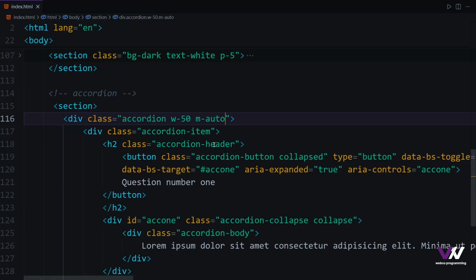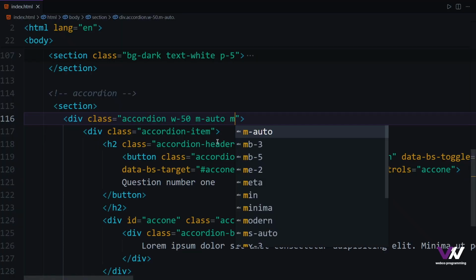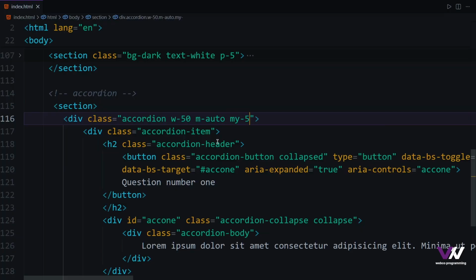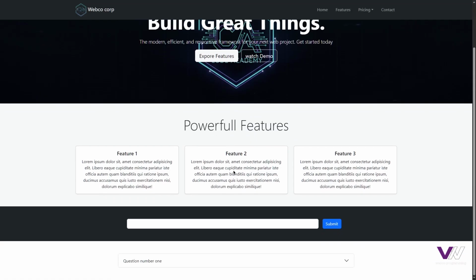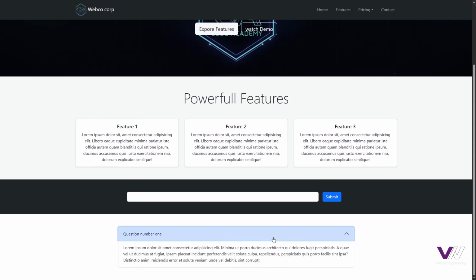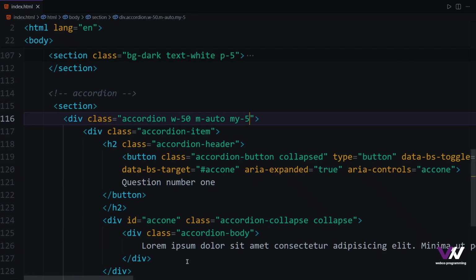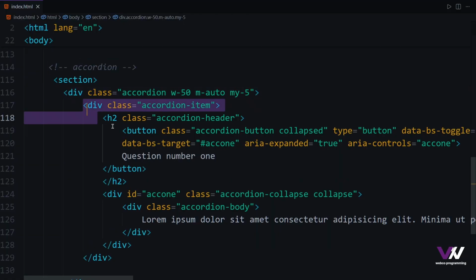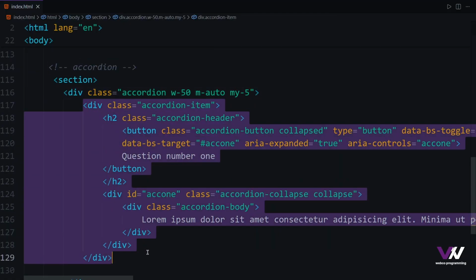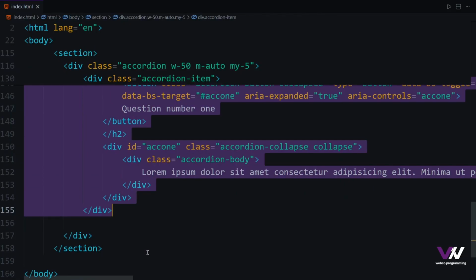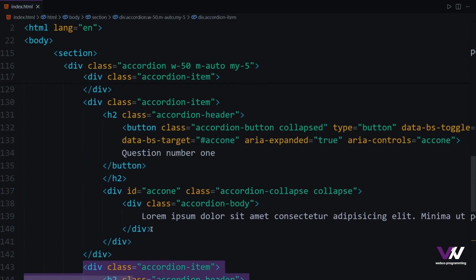And then we can come here again. And let's have actually margin top and bottom to this 5. So if we check again, it's right here now. You can see we got our accordion right here. And this is our question number 1 with this little cool animation. And if we want to have another items, we can just duplicate this item as many times as we want. For example, I make that 3 times.